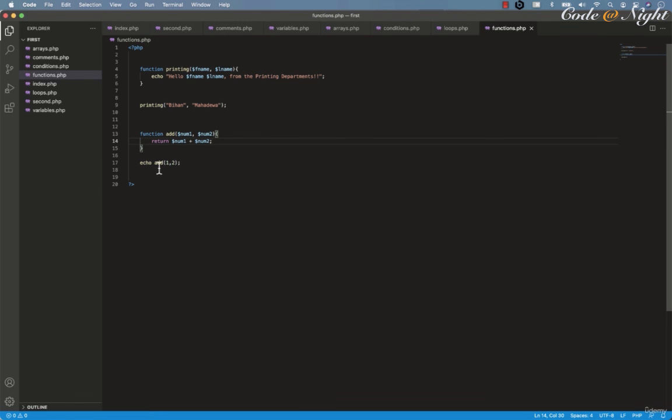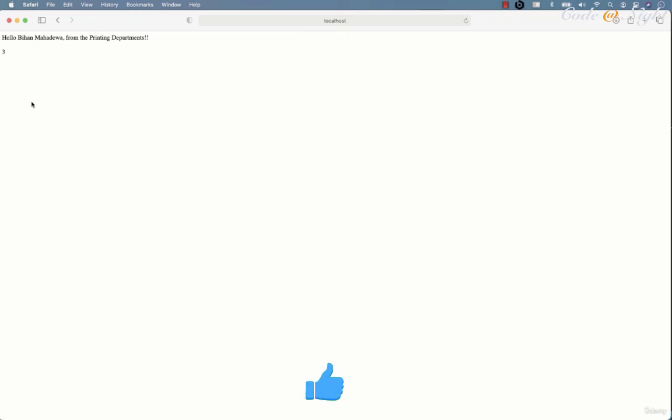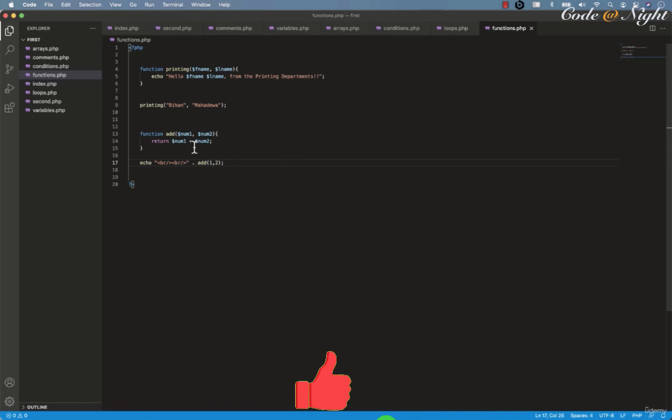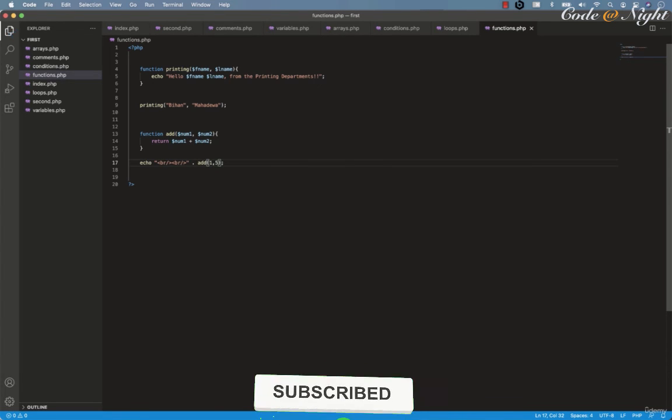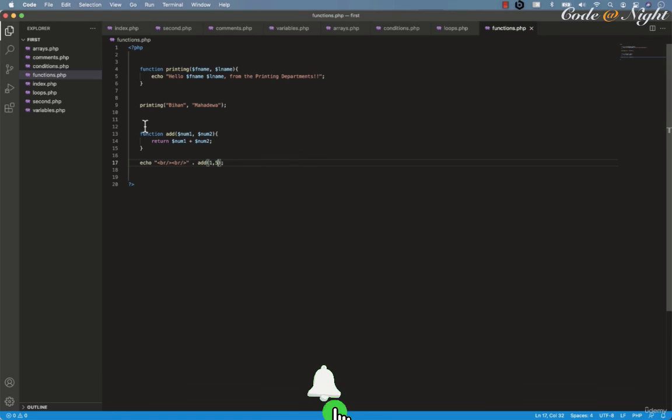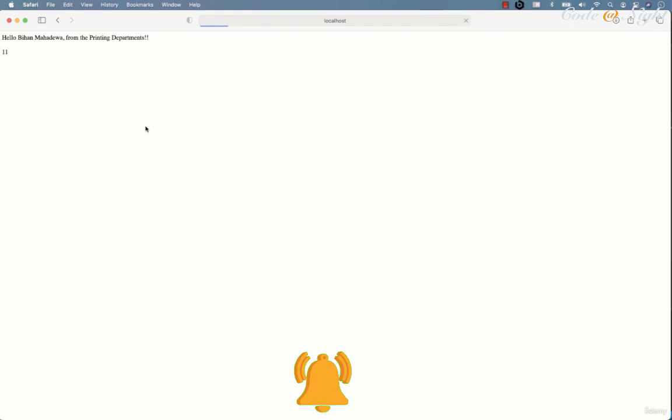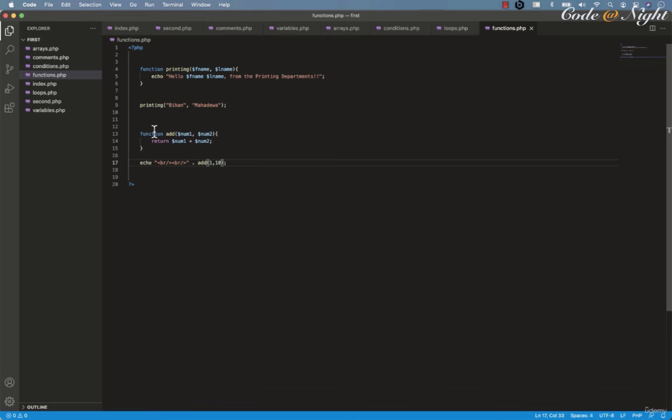So if you go back now to Safari, refresh, as you can see, 3 gets printed. Yeah, 3 gets printed. You can have a simple BR if you want to, and use dot there. Yeah, so 3 is printed because 1 and 2 get added. If you want to send 5 there, now 6 is printed. If you want to send 10 there, now 11 is printed. So this is a department, and that's how you use departments or functions in PHP.